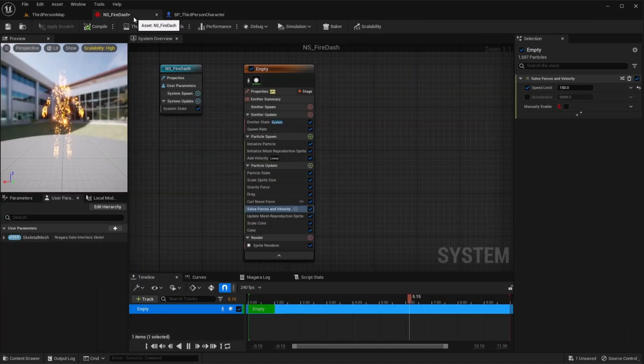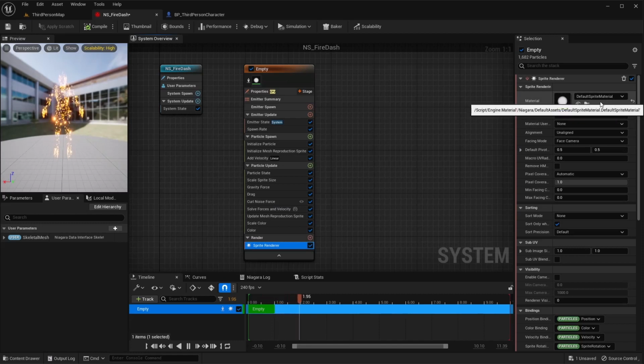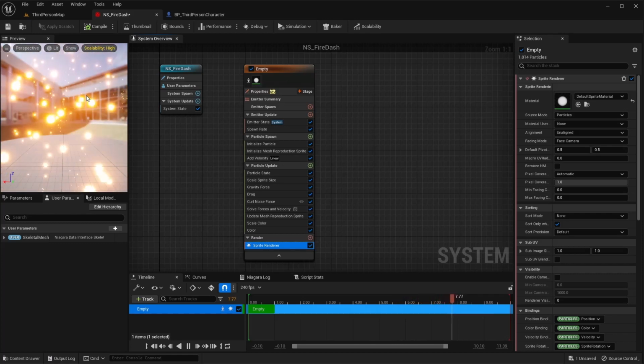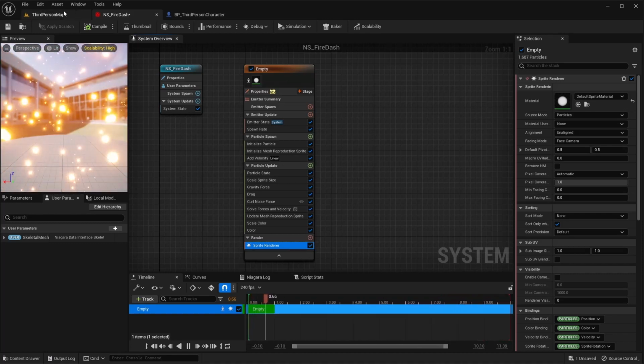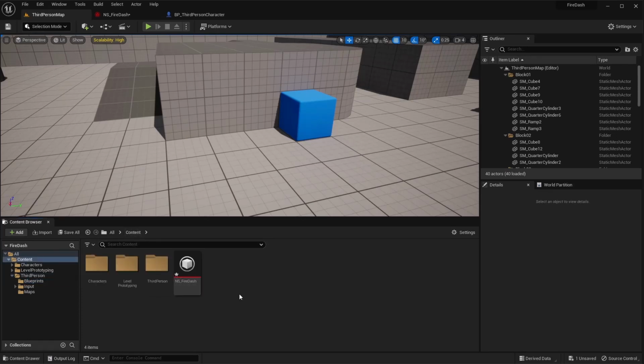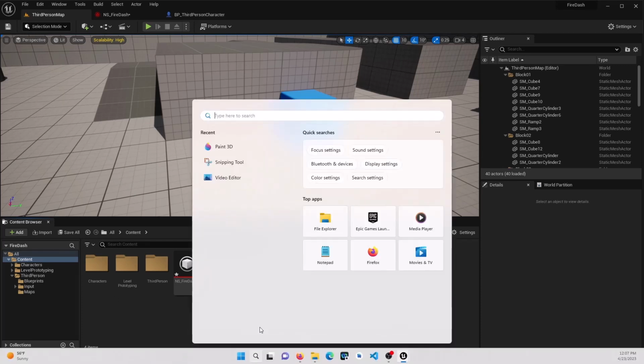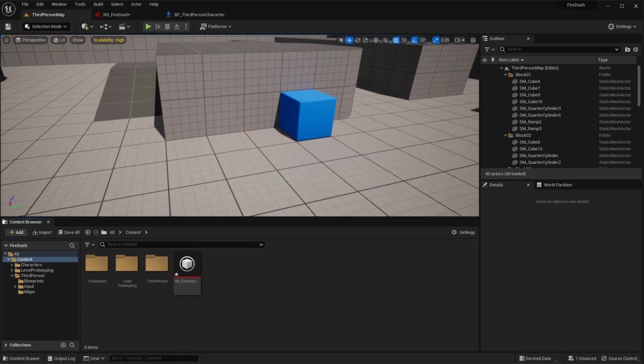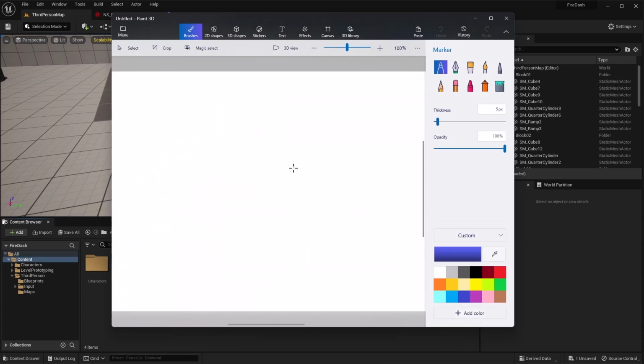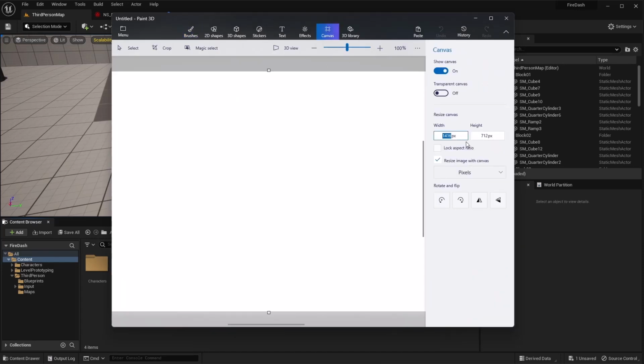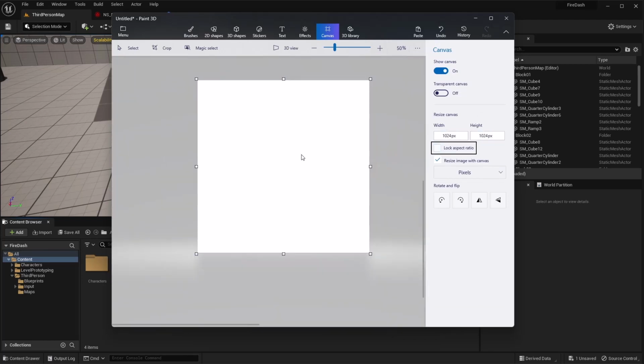The next thing we want to do is go into this sprite material here. We want to change that out for something a little smokier, so it's not just circular sphere sprites. So let's go in here, and we want to create our own texture and then create a material from that. So if you open up 3D Paint or Paint or some sort of art program, we can create our own texture that we're going to use.